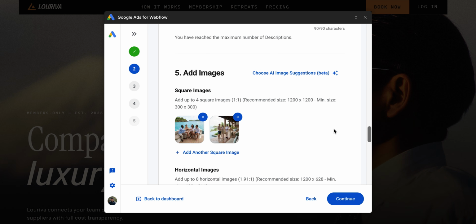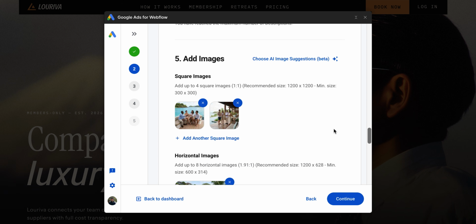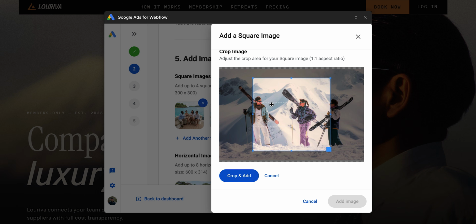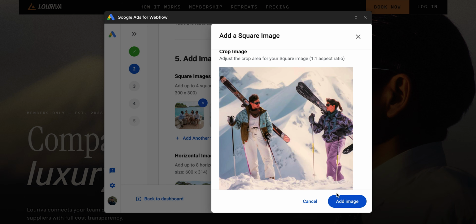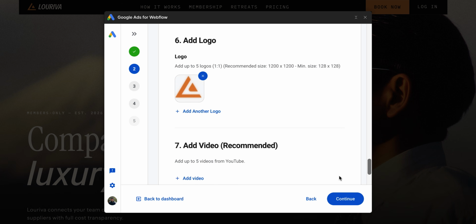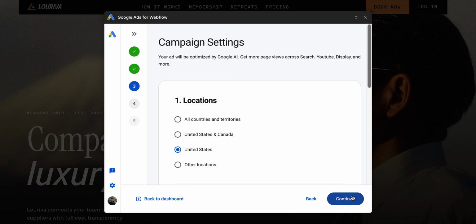Now, for our images, we can have multiple options there too. Let's add another square image. So we'll click in and we'll select one of our images from the asset library. We can even crop it if it's not the perfect size. So let's go ahead and add our image. Syncing and uploading, great. Let's scroll all the way down and we'll continue. That's adding all the assets. Let's move on to the campaign settings.